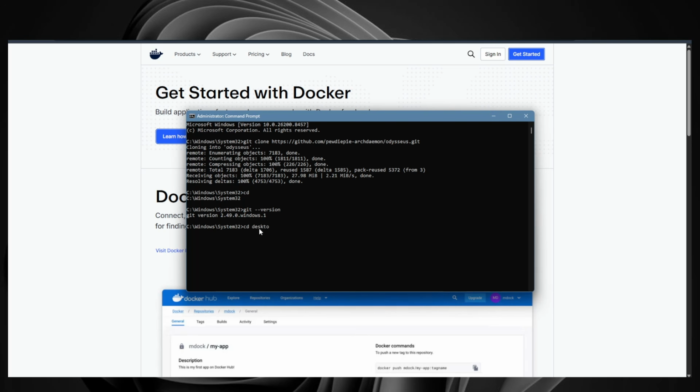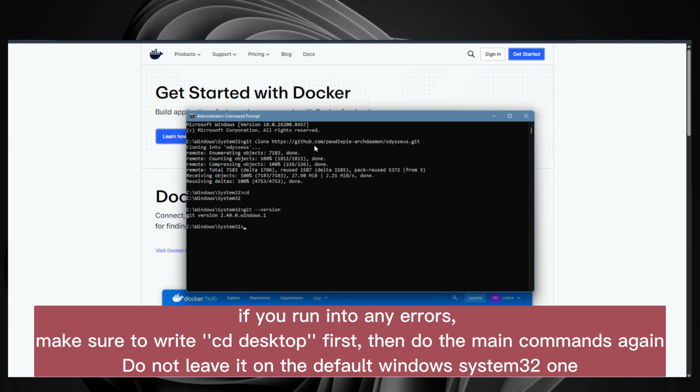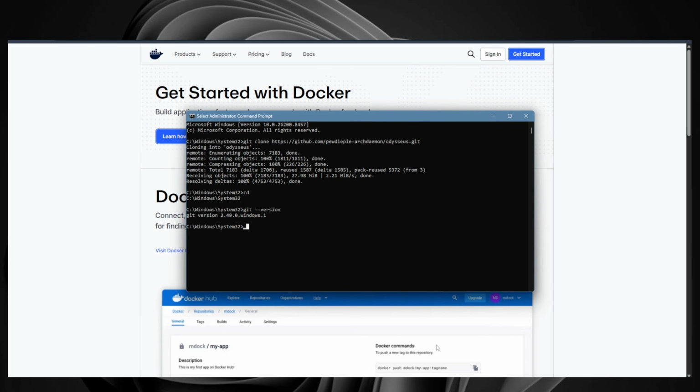If you wanted to create a folder for it and download it elsewhere, all you have to do is write cd and then desktop, for example, right before this command right here. And then it's going to create a folder on the desktop named Odysseus and install everything right there.